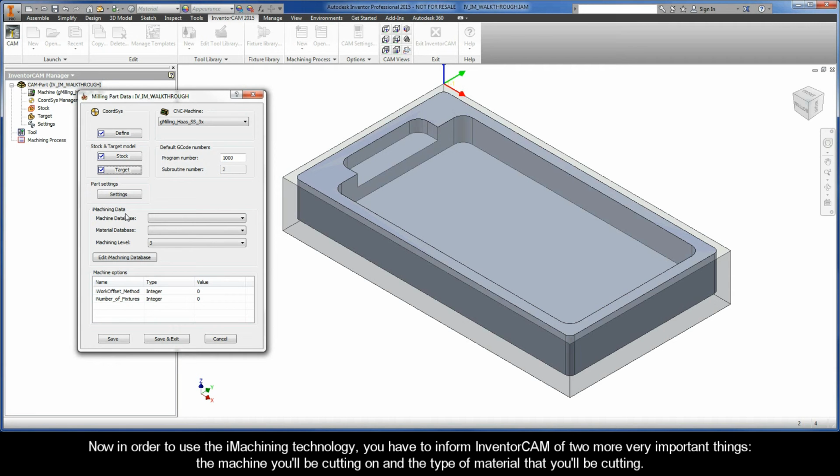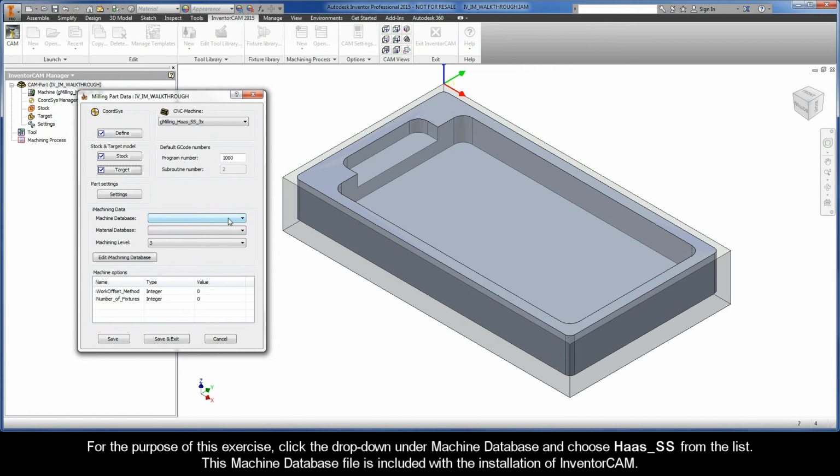Now, in order to use the iMachining technology, you have to inform InventorCAM of two more very important things: the machine you'll be cutting on and the type of material that you'll be cutting. For the purpose of this exercise, click the drop-down under Machine Database and choose Haas SS from the list. This machine database file is included with the installation of InventorCAM.